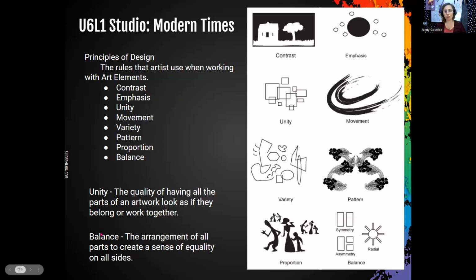And then balance is also really good to keep in mind too. It's the arrangement of all parts of an artwork to create a sense of equality. We don't want one side of it to be heavier than the other. So we want it to kind of be even on both sides. Not the same, but even.